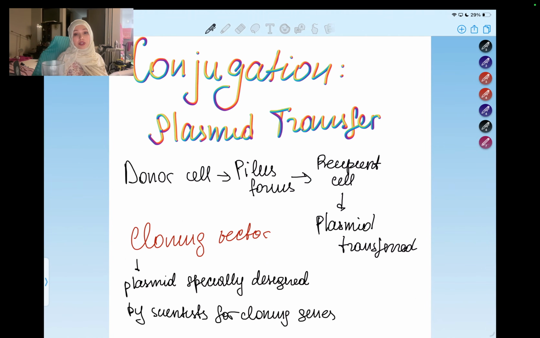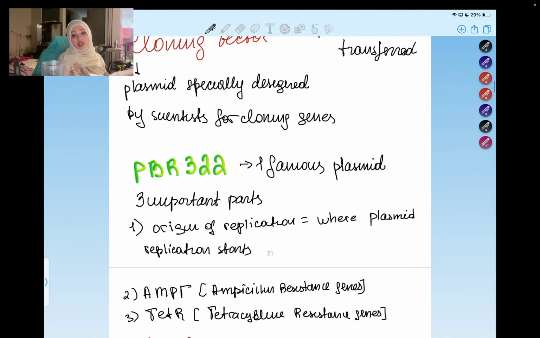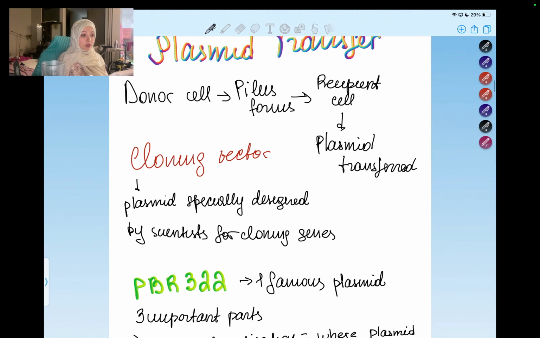Let's talk about conjugation, about plasmid transfer. So we have a donor cell, a pilus forms, then it moves to the recipient cell, and the plasmid is transferred. So I just want to show you quickly.